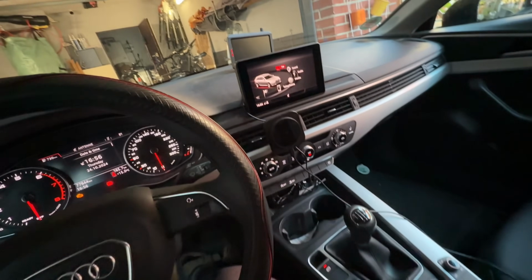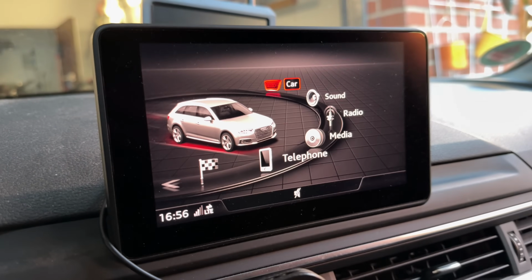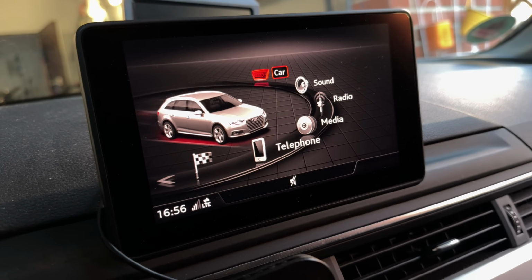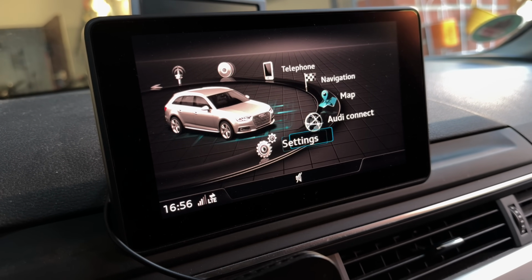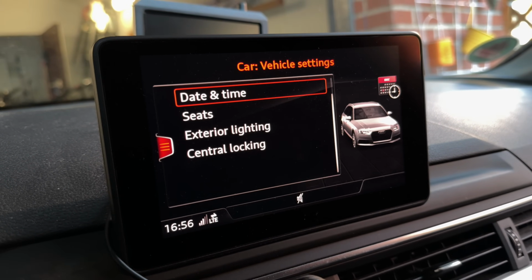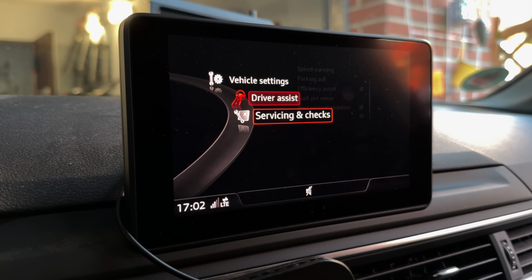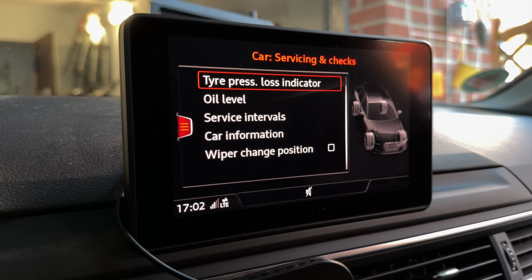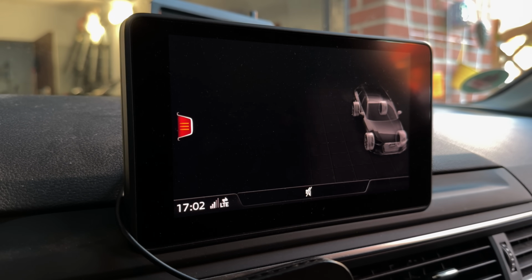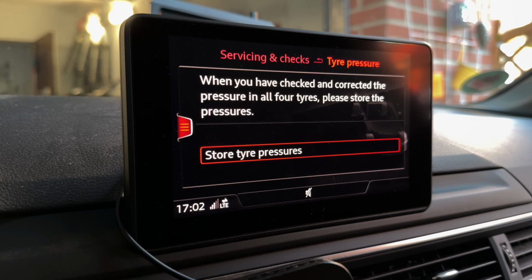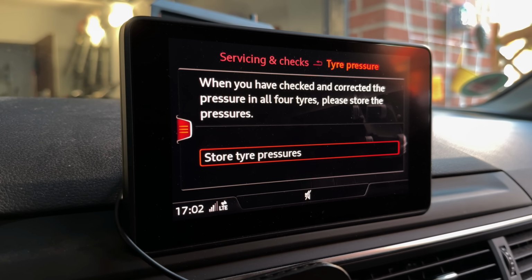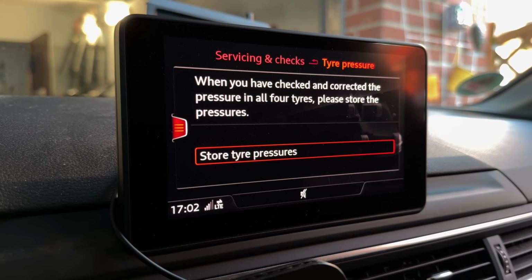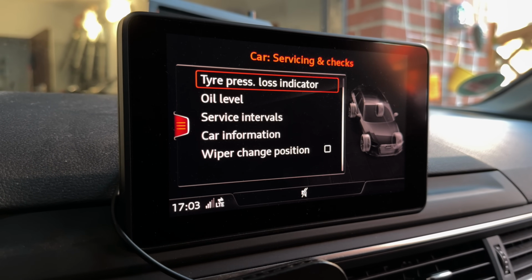So now let's perform a clear setup of our car, interior and additional parts of our car. So we navigate now to car settings and services and checks. You see here, we can now edit or save the tire pressure loss indicator, the tire pressure monitoring system. That means if you have checked and corrected the pressure in all 4 tires, we store the pressure over here.